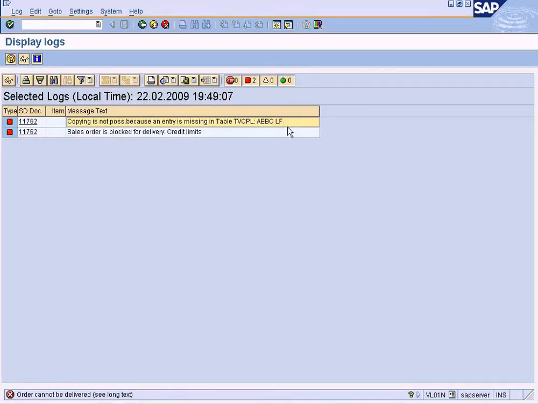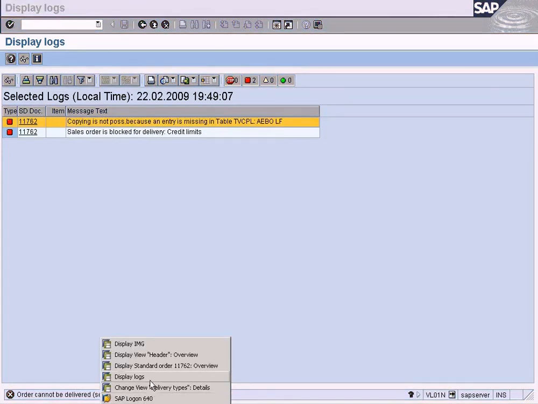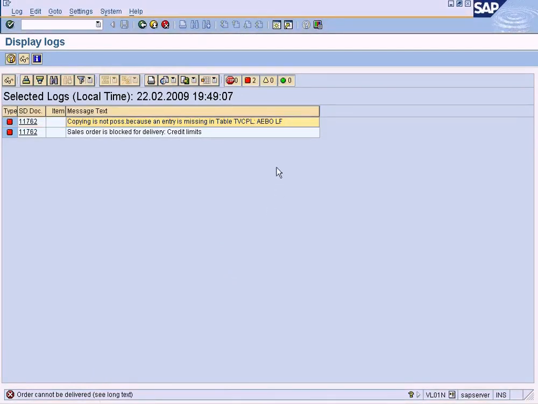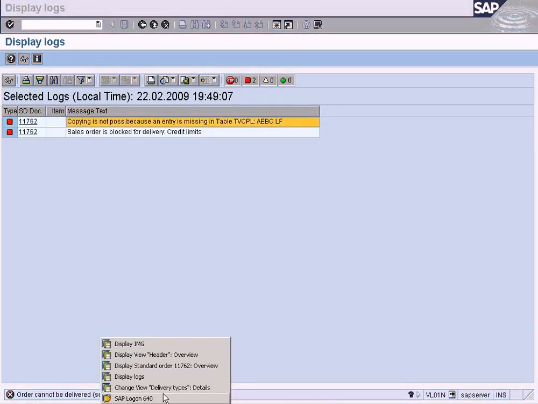Okay, let me show you how the system has determined the delivery document type as LF for sales order type AEBO. As you can see here, we are hitting an error whereby the system is trying to copy sales order type AEBO to delivery document type LF, and since the copying control has not been maintained yet, we are hitting an error. But before that, we need to understand how the system is sure that the delivery document type that should be used is LF and not anything else.